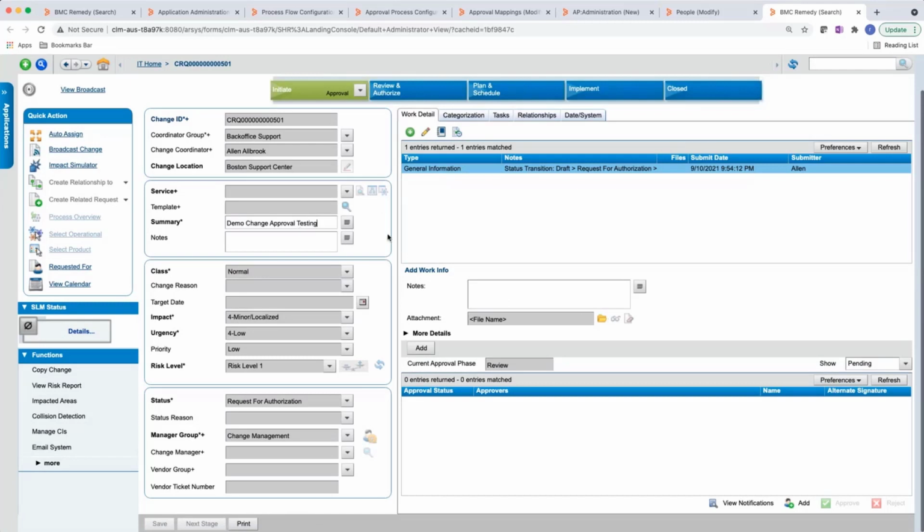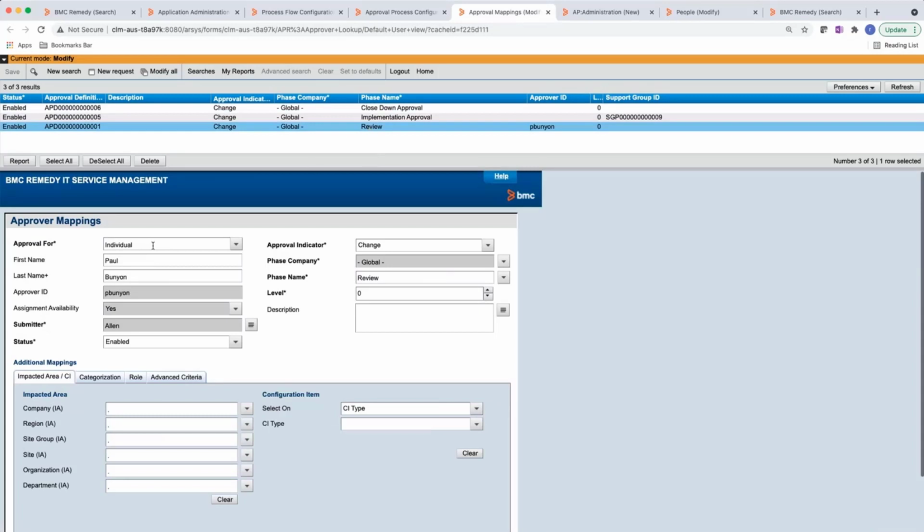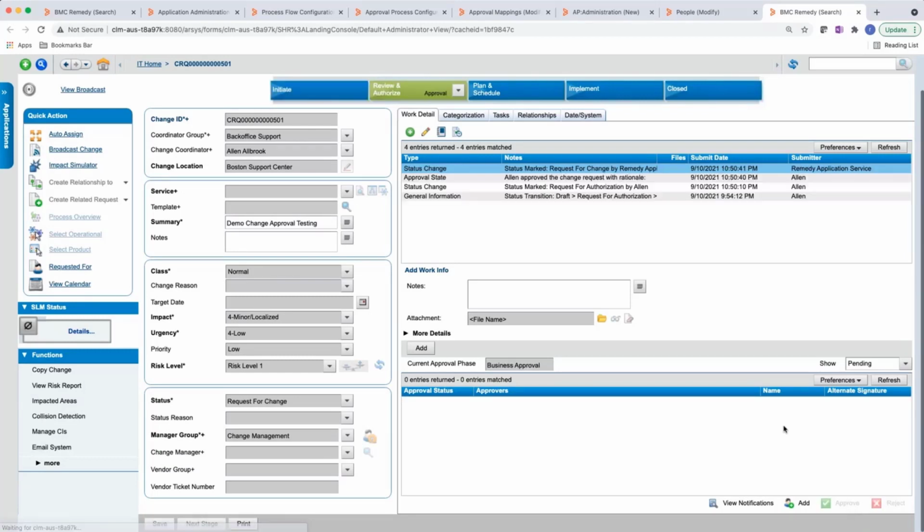As you see, the change request has moved to the next stage. The first level of approval, Paul, is attached. You go back to approval mapping. Paul is configured for the review phase, and the change request is correctly showing the approver. Let's approve. Once we approve, the change request moves to the next stage, which is request for change.